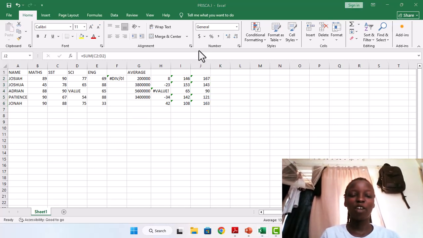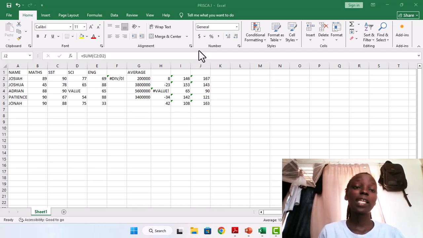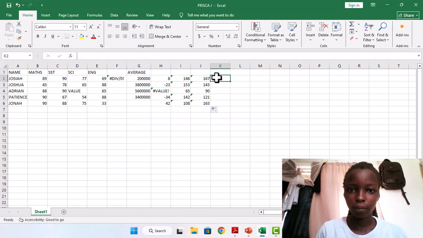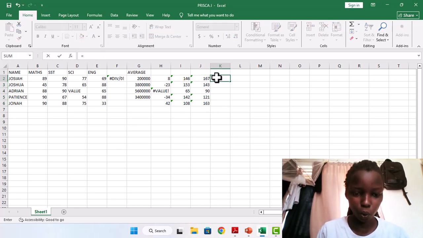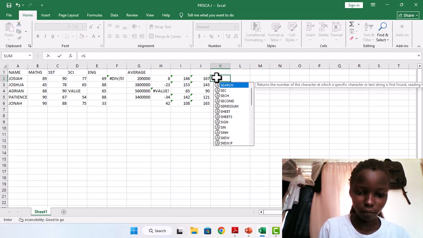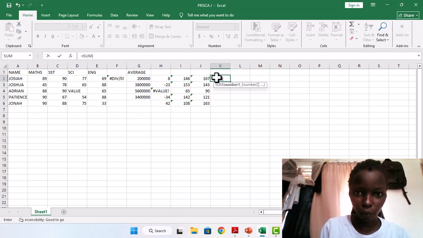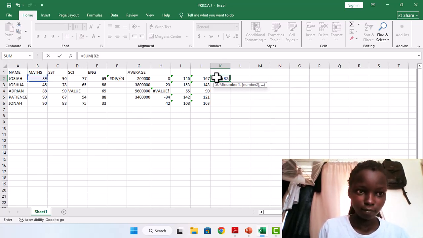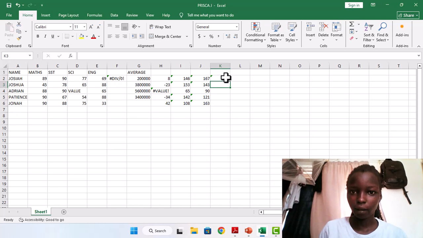So the next error we are going to do is #REF. So let's say you calculated something and then you deleted a column. You're going to get #REF. So here, let's say equals to SUM, open our bracket, we use B2 and C2, click on enter, and then we apply our formula downwards.